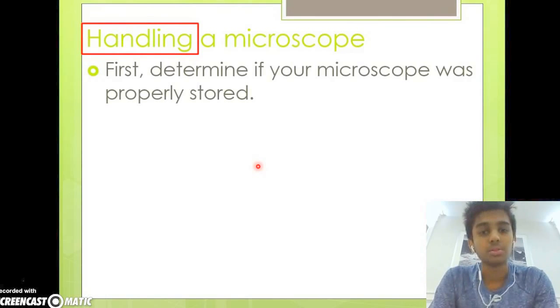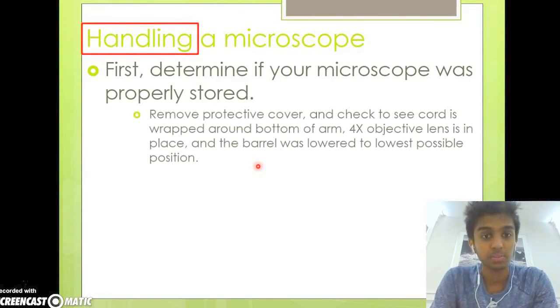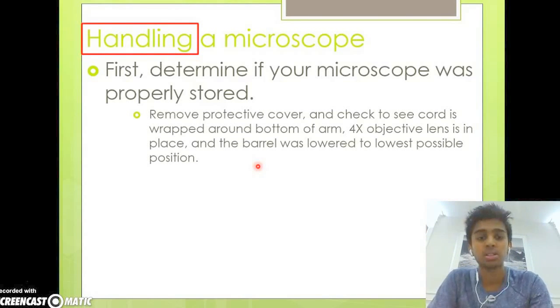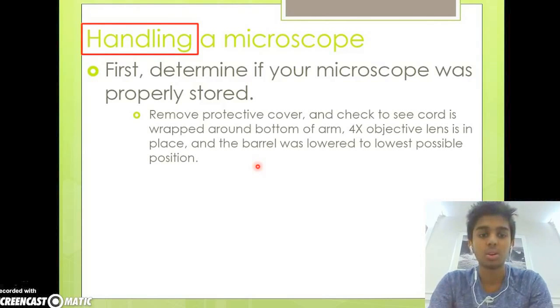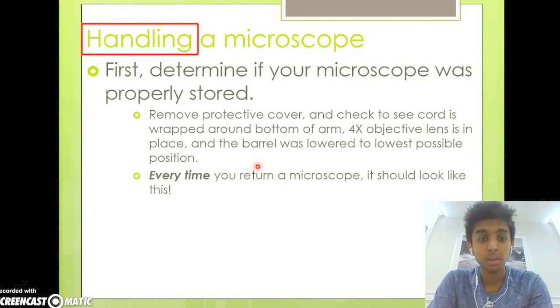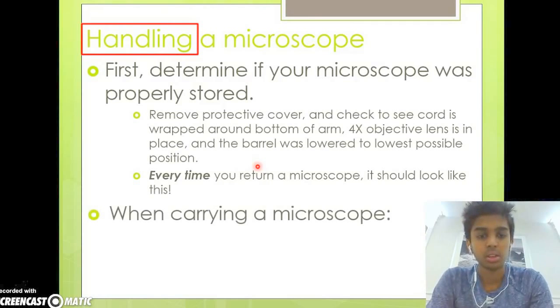Handling a microscope. So determine if your microscope is properly stored. You take out the protective cover. Check to see if the cord is wrapped around the bottom of the arm. The 4 times objective lens should be in place, so it's aiming at the 4 times, and the barrel was lowered to the lowest level possible, so the diaphragm is at the lowest. And every time you turn it should look like this.